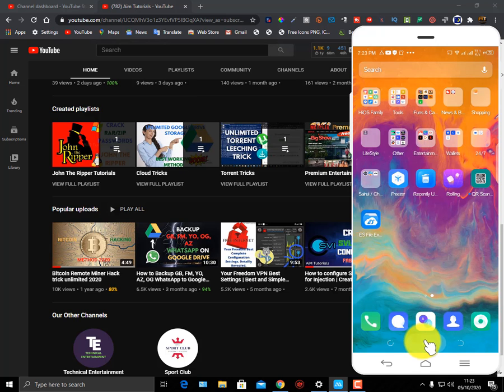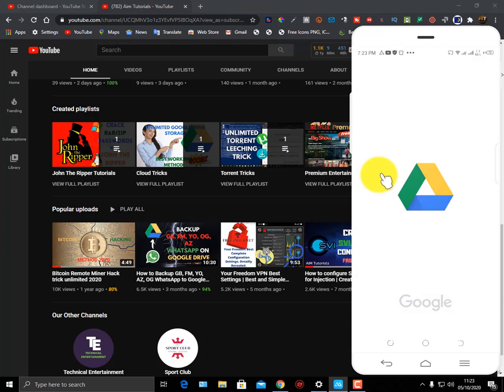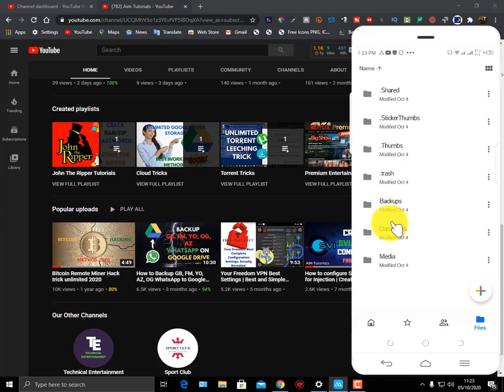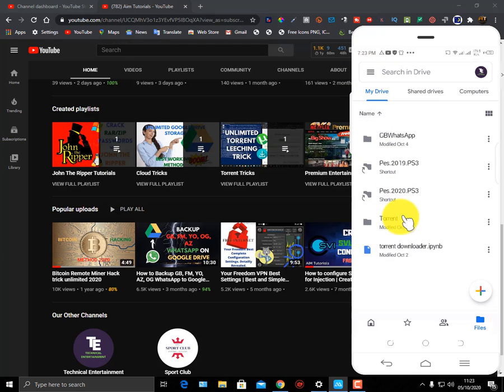So you can actually access the GB WhatsApp folder from your Google Drive, which I'm going to show you from here, which is this. This is my GB WhatsApp folder. You can see everything is there. I already did the backup.